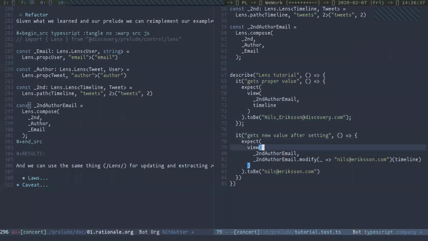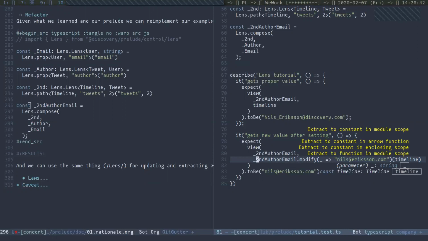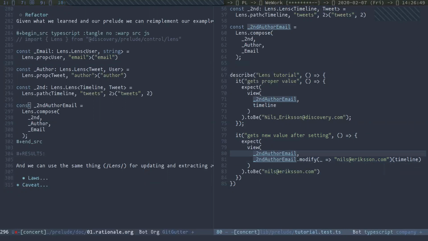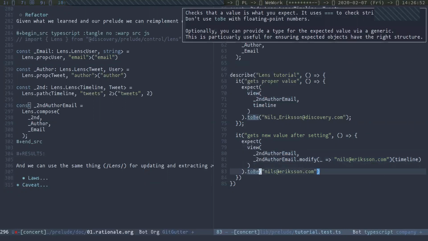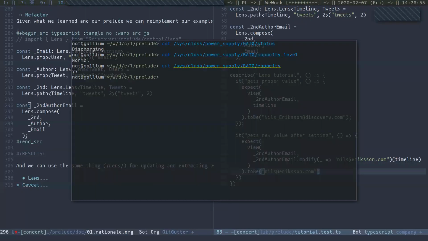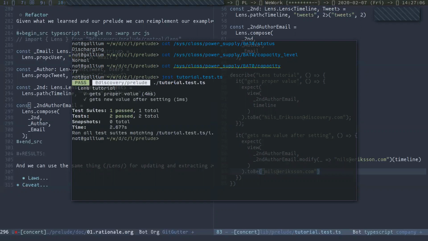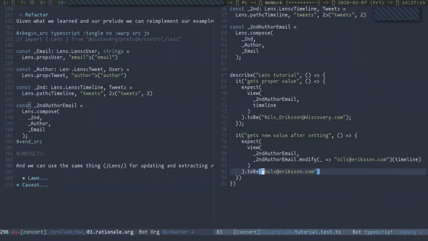And the second one is basically: update the value that the lens focuses on and use the same lens to view that value. Well, we should get the updated value, right? And I believe that should pass. Hopefully. Yeah, everything works. Woo! So, that's the very basics of optics and lenses.